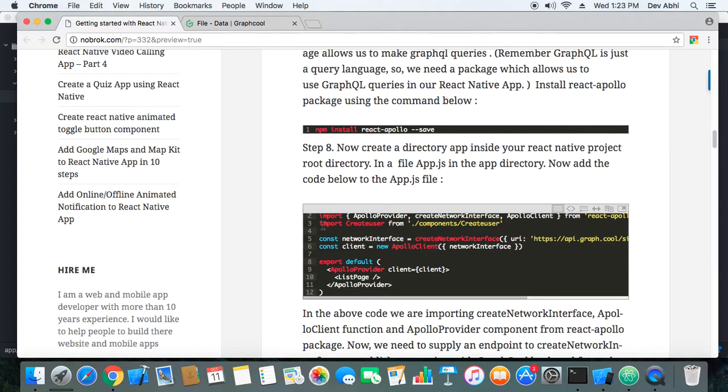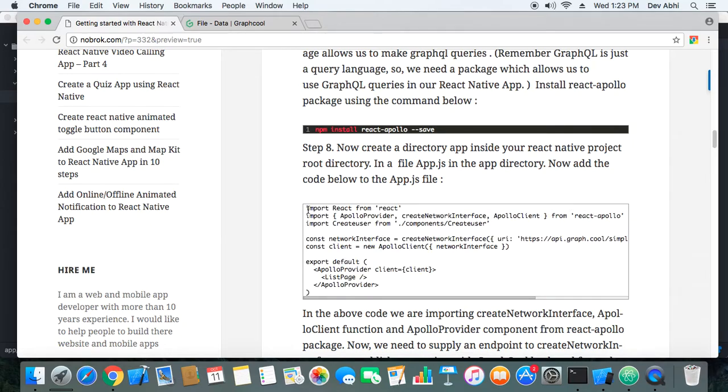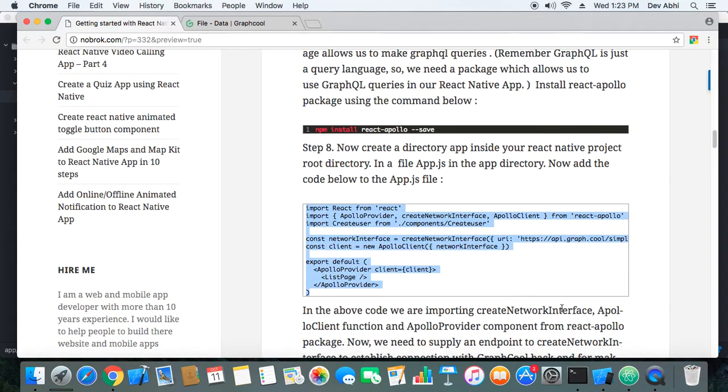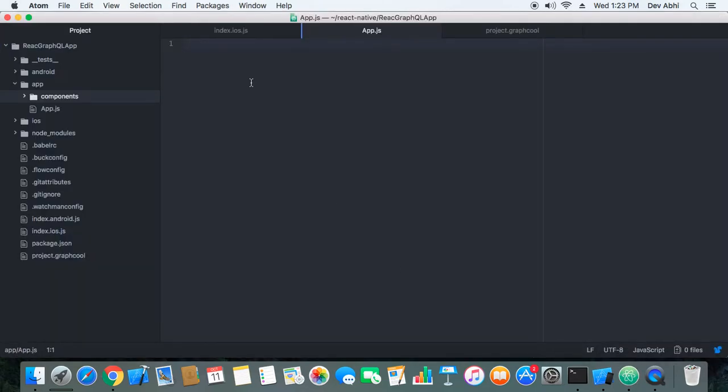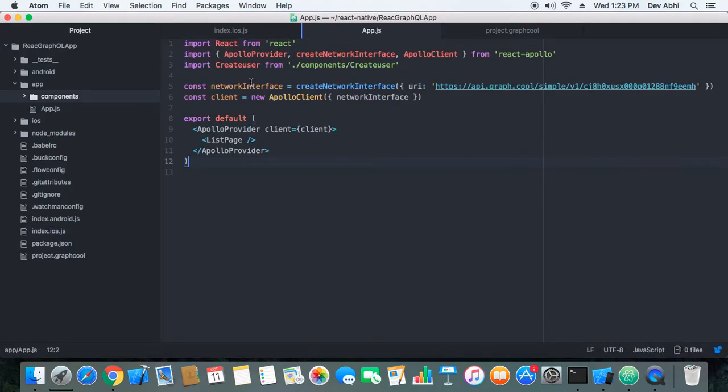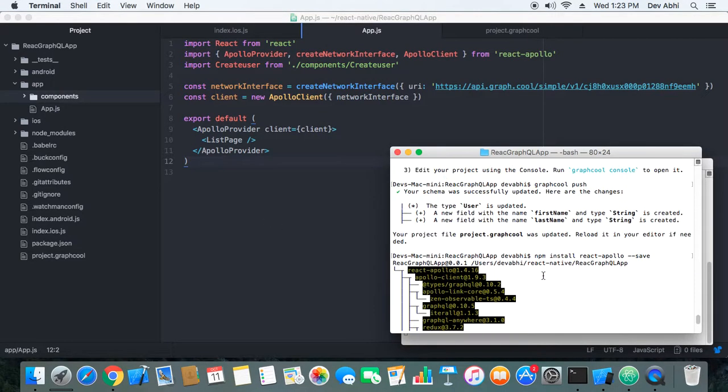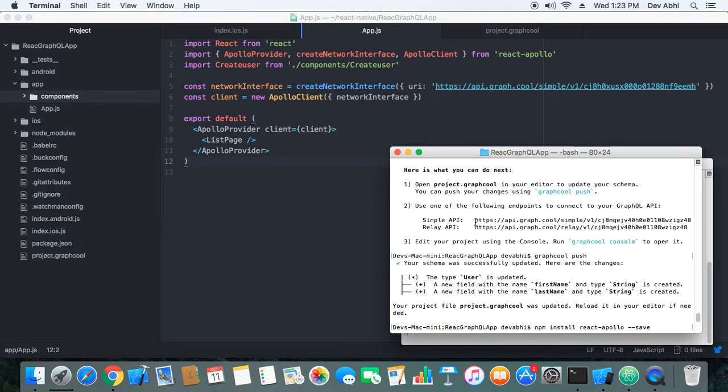So we need to use this code in our app.js file. I will just copy and paste it, and I need to change this URI, because this URI should be the URI of the current project that we have created. So I will copy this and I will paste it here.